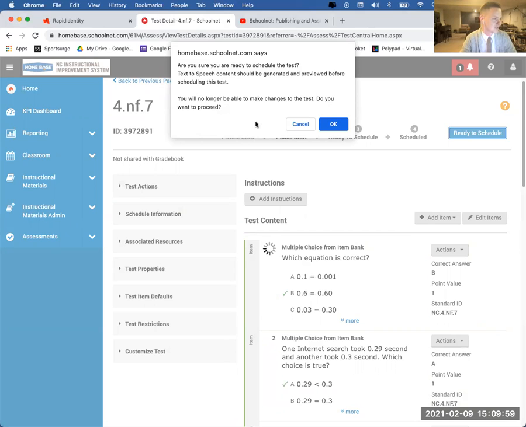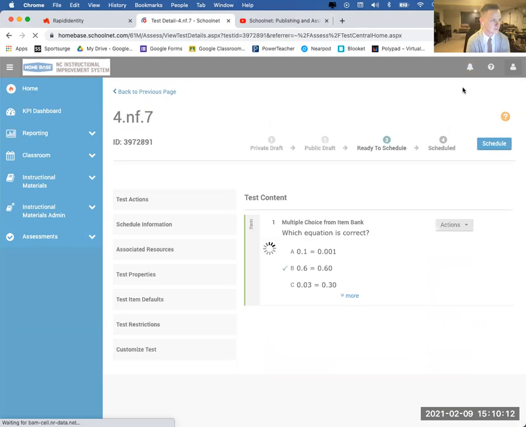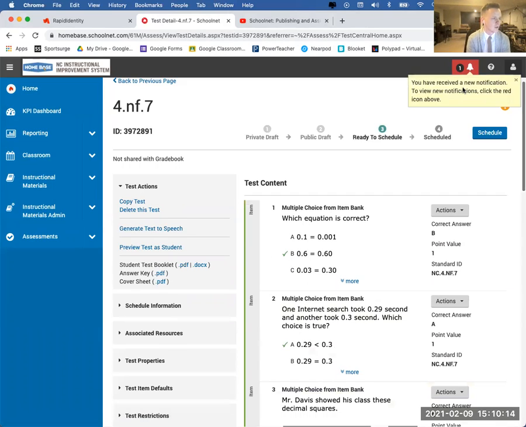Because the text to speech has to be generated. And then after that happens, you can't go back and edit the test. So then we have to sit here and wait on it to be ready to be scheduled. So we'll see how long that takes. Okay, and then once it's ready, you'll get a notification and you can hit schedule.